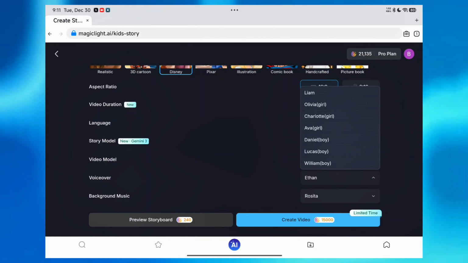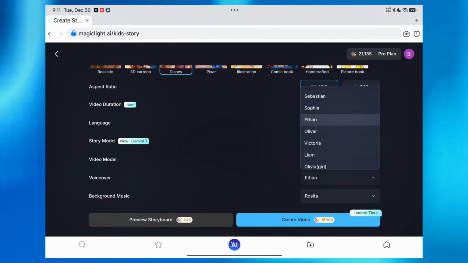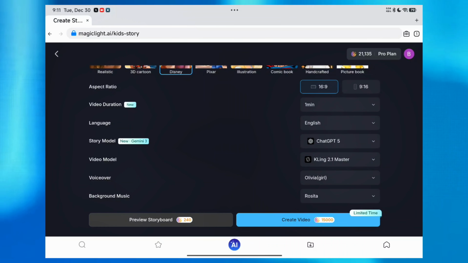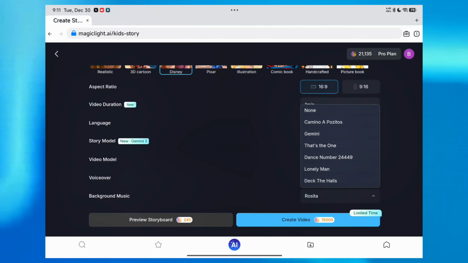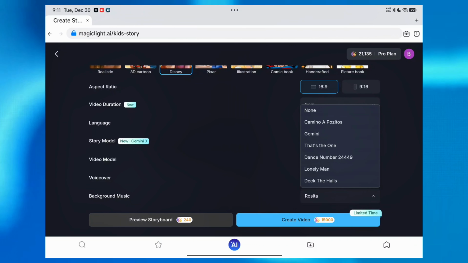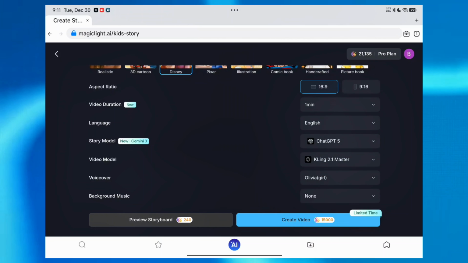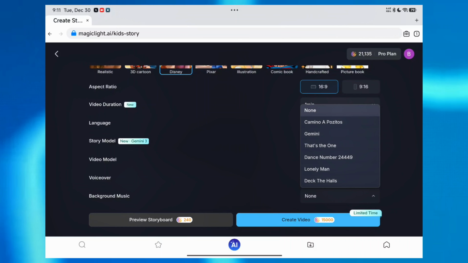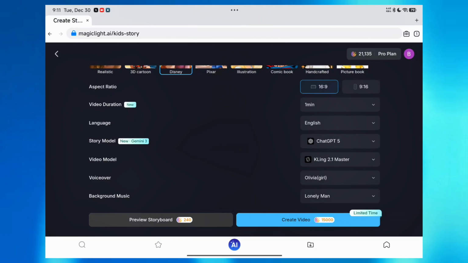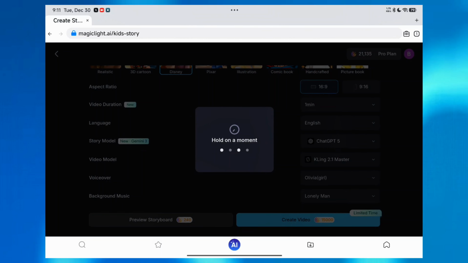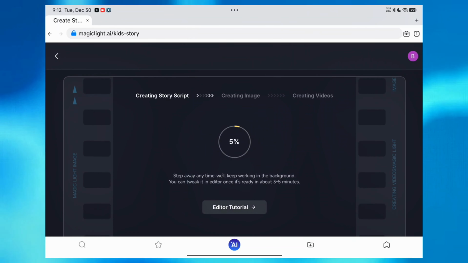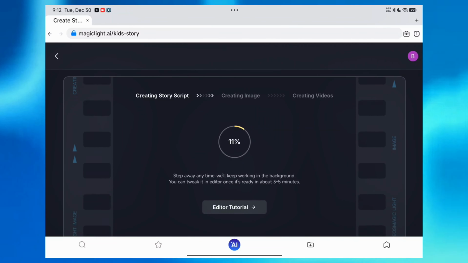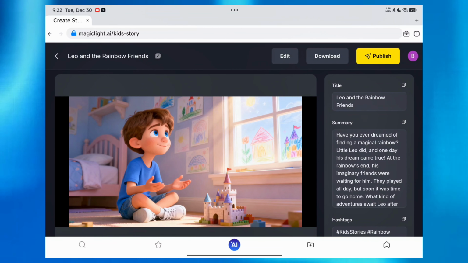For the voiceover, you can choose from different artists. I think I'll go for Olivia. For the background music, you can select a track or turn it off if you don't want it. I think I will select a music track here. This one is okay. Now, I simply have to click on Generate Video, and as you can see, our video will start creating. Our kid's story is done generating.